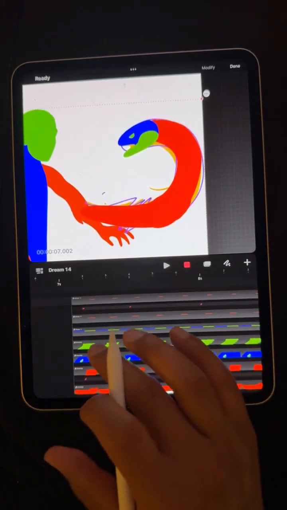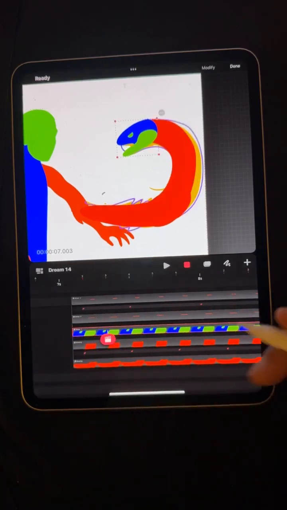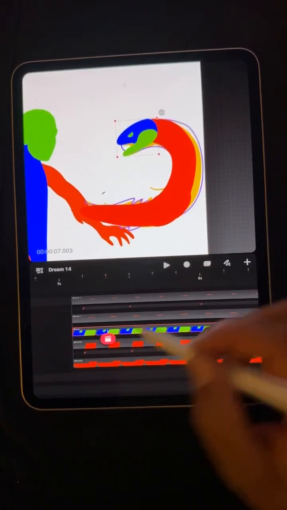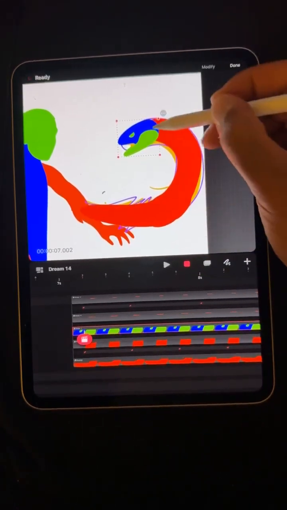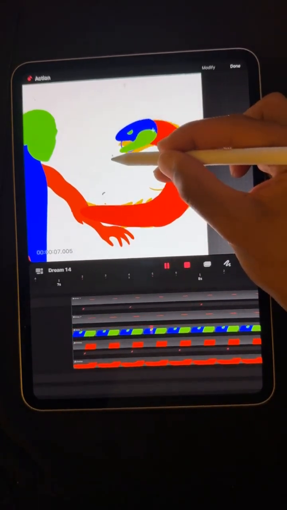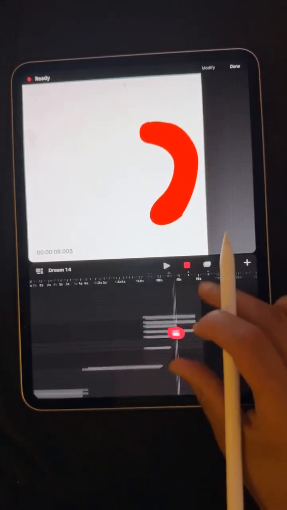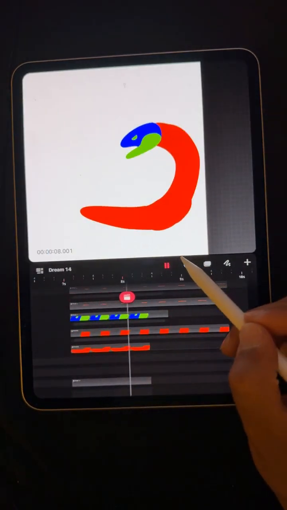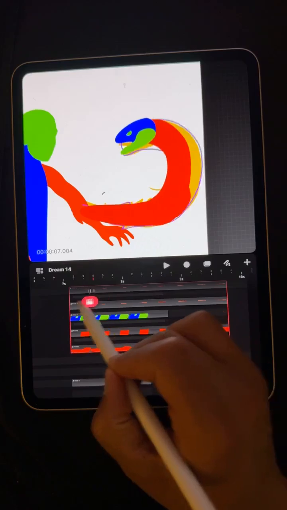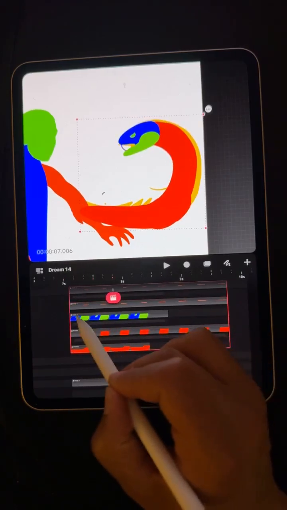Go to the third group. So for this one, same idea. Hit the record button, go to rotate. Got it. Let's see if that worked. Great. And then lastly, we're just going to have the jaw open.